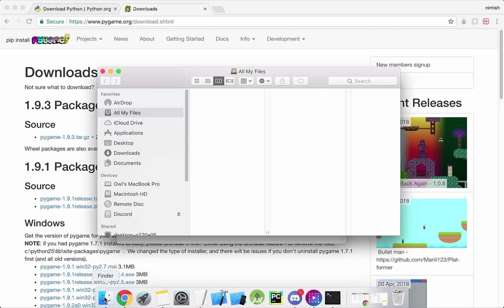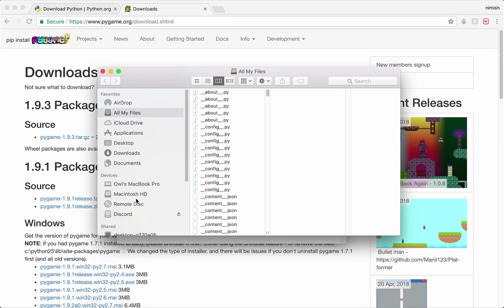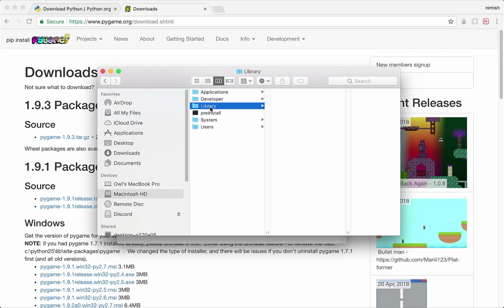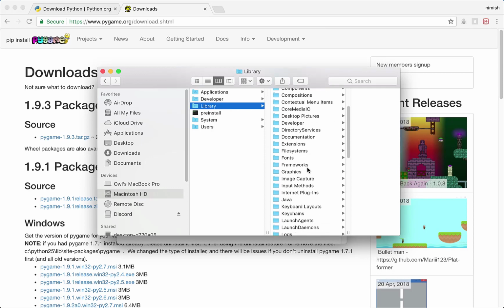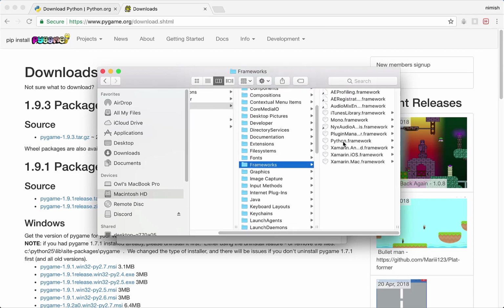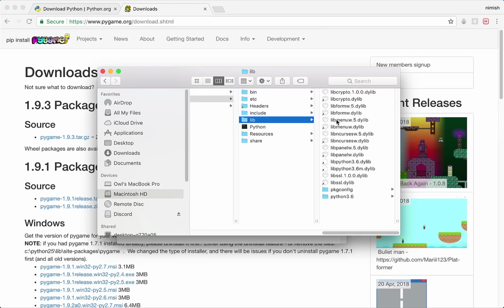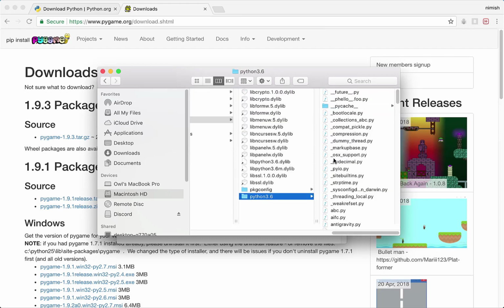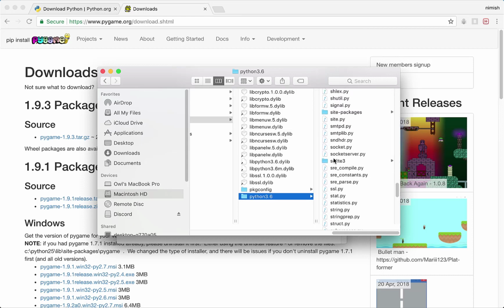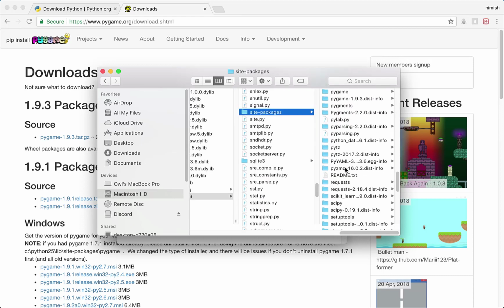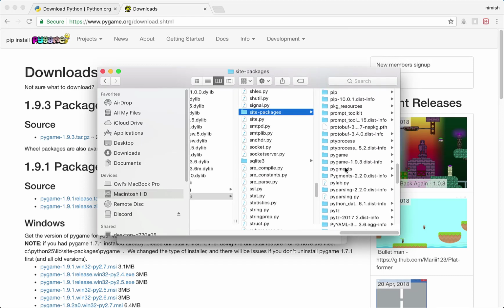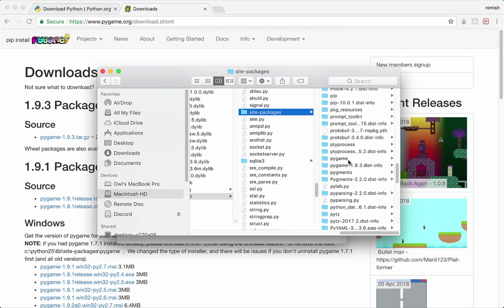Should just take a few seconds, and if we want to check to see that that's done, what we can do is go ahead and open up Finder, and it should be saved under Macintosh HD. We'll want to go into Library, into Frameworks, go to Python Framework, versions 3.6, go into Library, all the way down to Python 3.6. If we scroll down to site-packages, and then search for Pygame, it should be Pygame right around here.